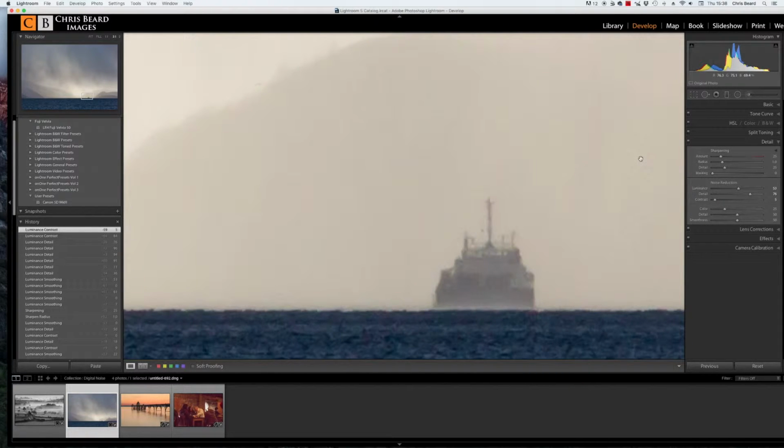Now we come over to sharpening our image. So what we've actually done, we've blurred our whole image to remove traces of noise. What we're going to do now is sharpen our image to try and bring back a bit of detail. So by using our sharpening slider, now we can go a little bit above the standard 25. We don't want to go too high.